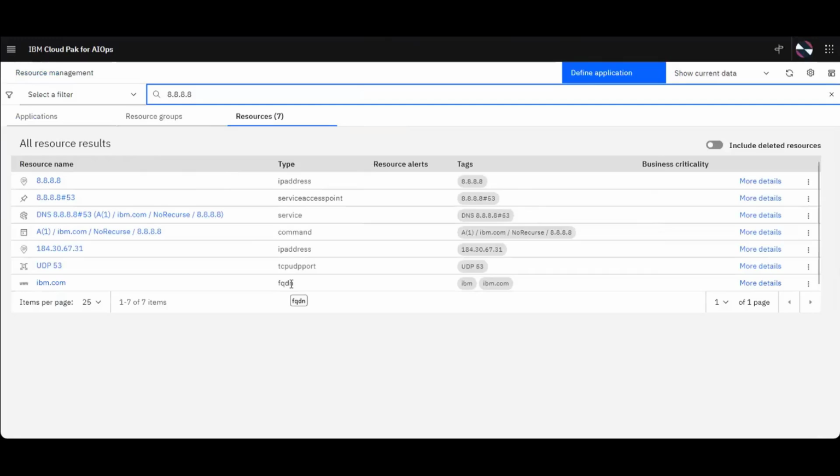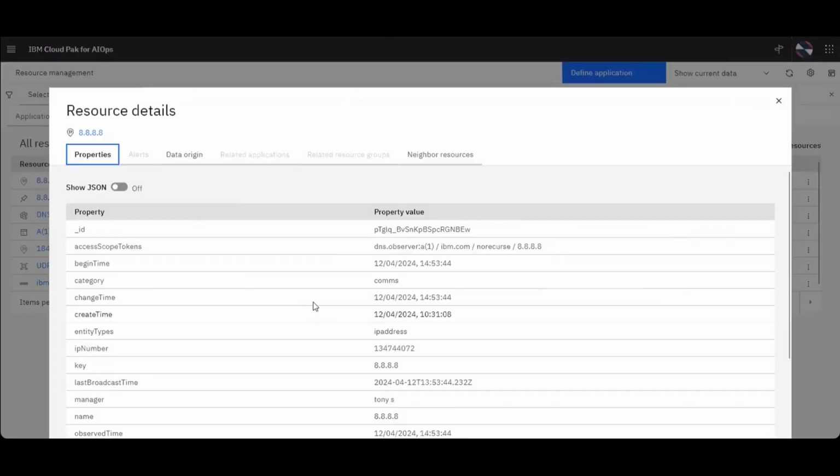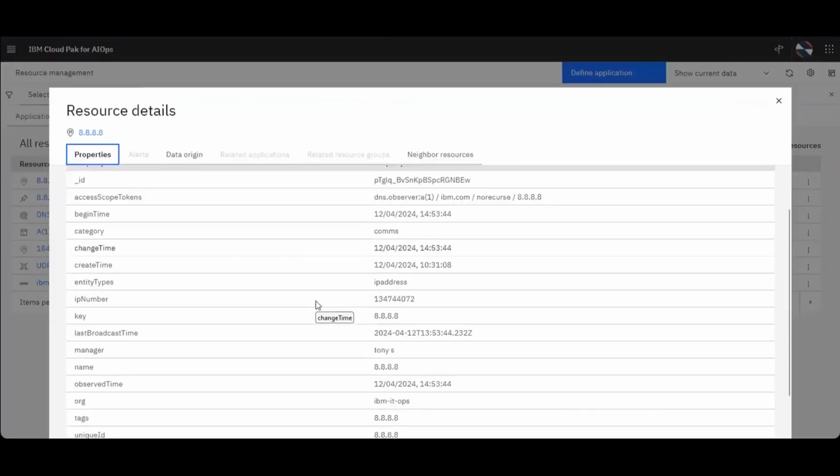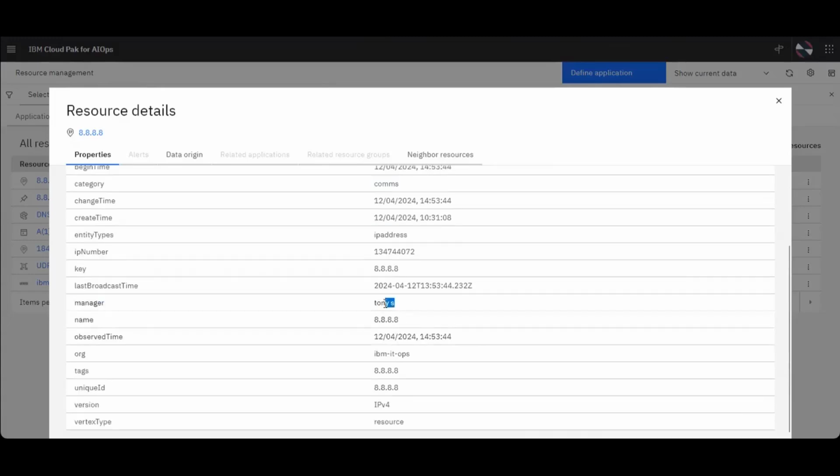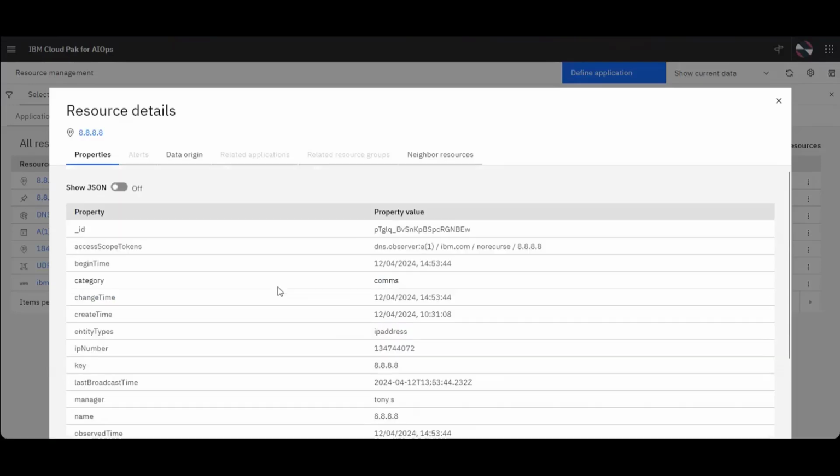Here are the resources I had before. If I look at the details, you can see that I've got all the properties I had before, but I've now got some additional ones. I've got category set to comms in this case. I've got manager set to Tony S, and I've got org set to IBM ITOps. So you can see that these resources, as well as having those standard set of properties from the DNS observer, I've now got those custom properties that came from the enrichment file.